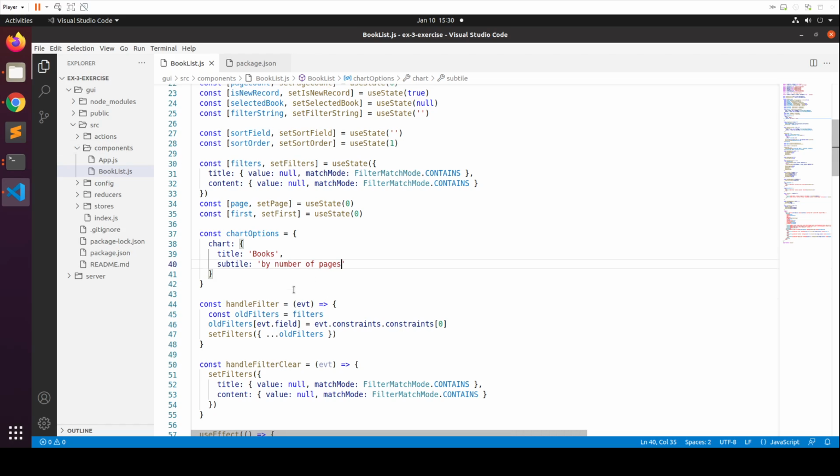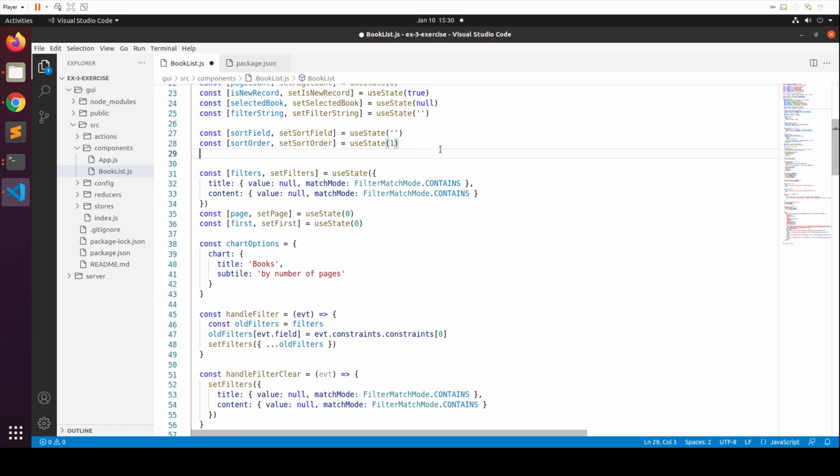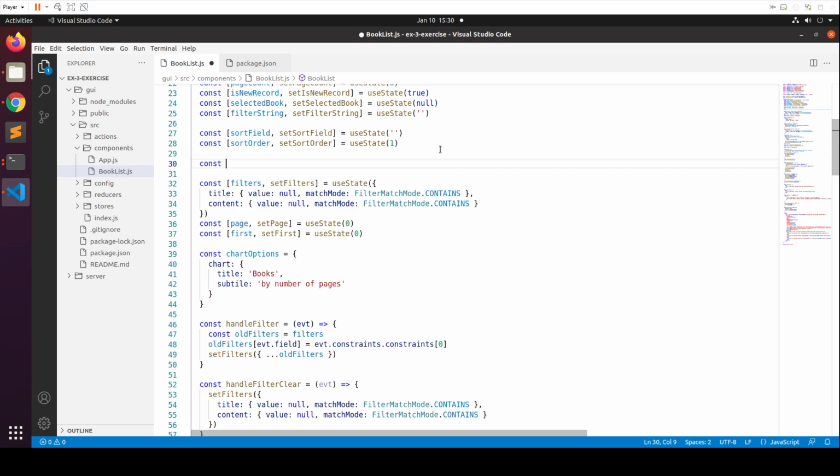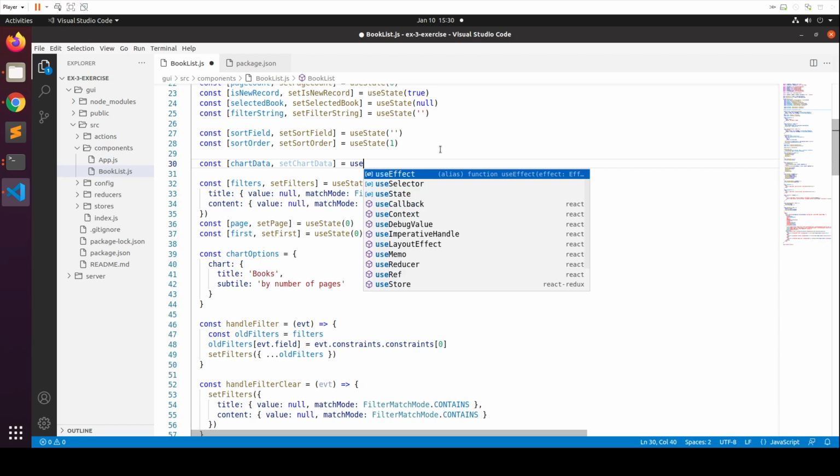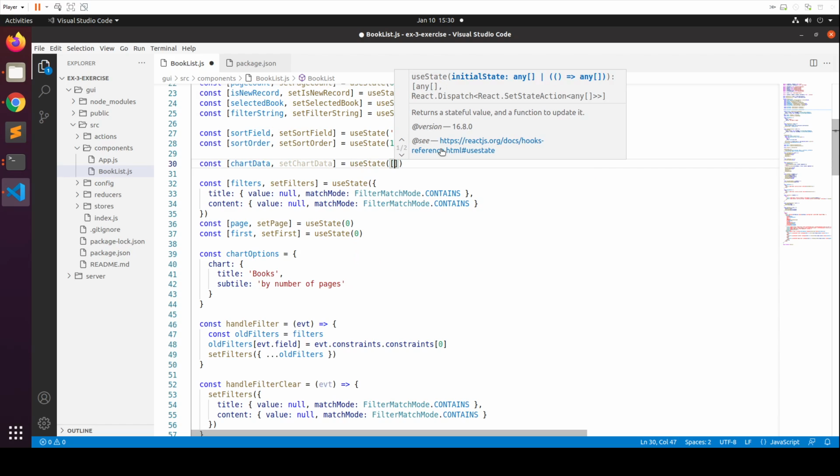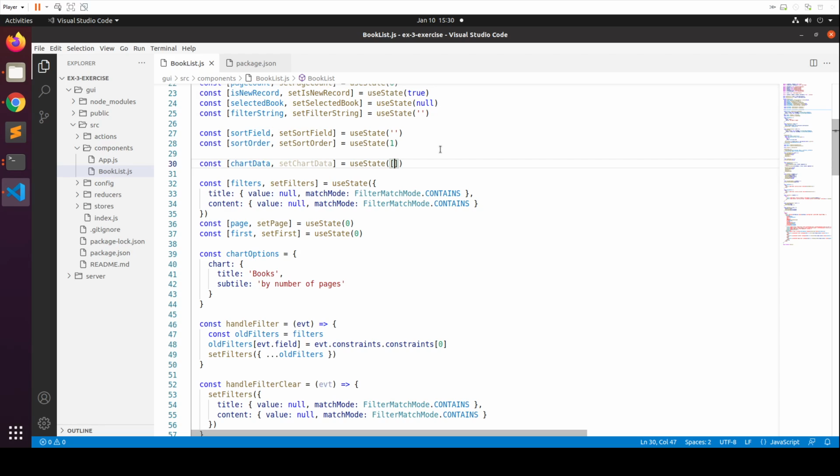Apart from this, we need some data. We're going to generate the data based on the books we already have. But we're going to have to have the chartData here. So we're going to say const chartData, setChartData in the state as useState. And the initial shape of this is going to be an array. It's going to be an array of arrays.